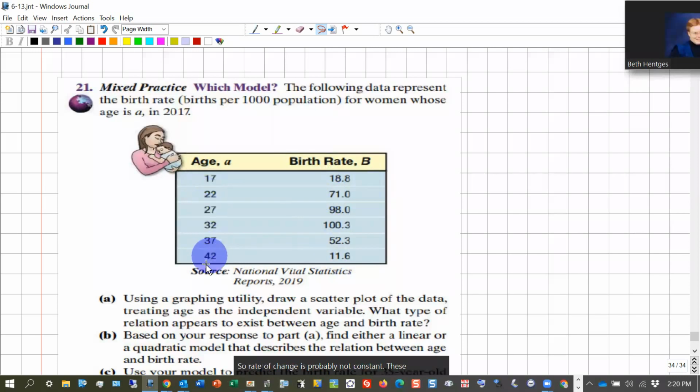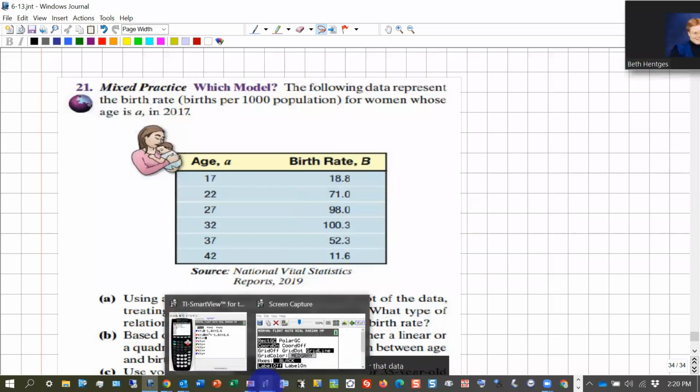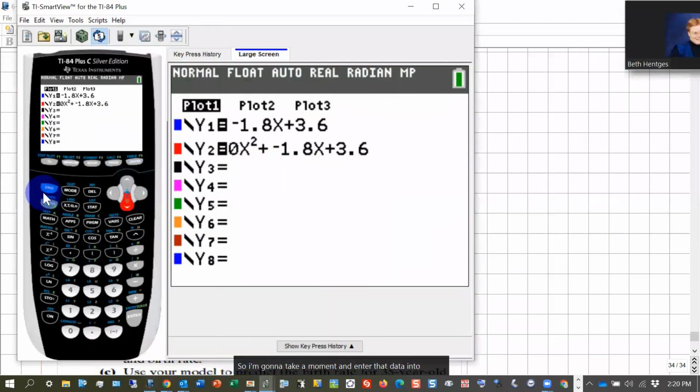These X values are equally spaced, but these Y values are not equally spaced. And in fact, the Y values go up and then they start to go down. So probably a line is not going to be a good fit for this data. So I'm going to take a moment and enter that data into my calculator.